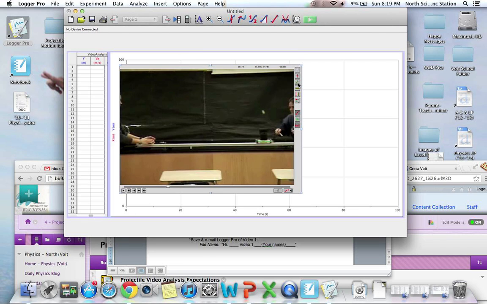Now, you're going to want to go over here and click on the Set Origin button. Set Origin is the one that looks like a little green with a little white dot. I like to set my origin right where the ball first is going to be moving. So I like starting it out right where it is. And you see when you click on the origin then, you get these axes.